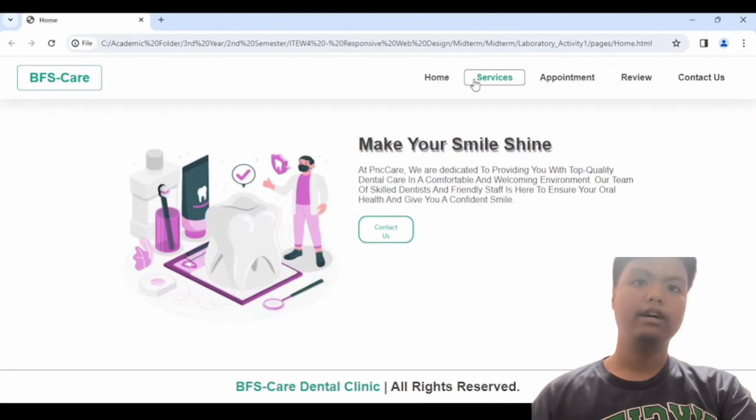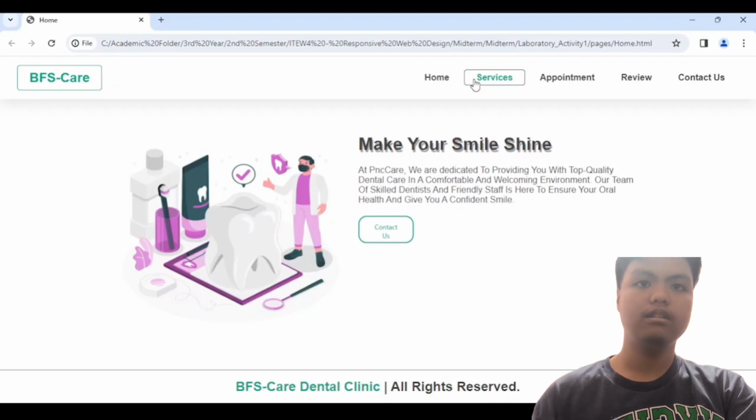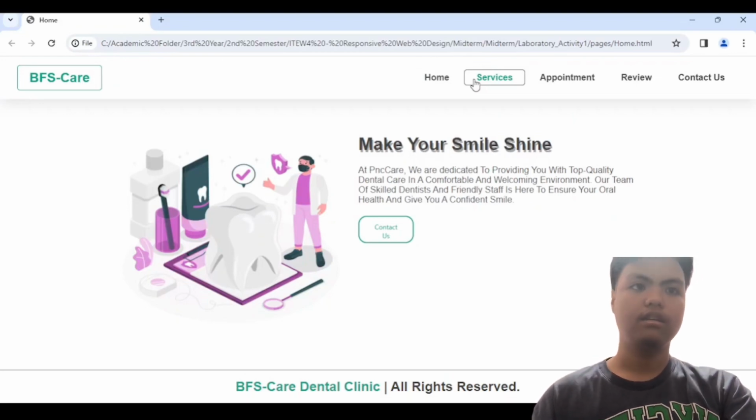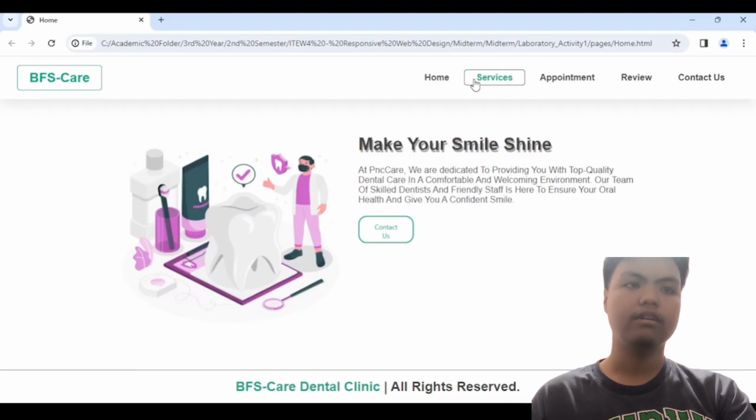And the navigation links are styled for readability and aesthetics. They have padding for spacing, a bold font weight, and a transition effect for the hover state. When you hover over different navigation links, it has this effect: it will change the color and it will have a border of 1 pixel, and that's it.